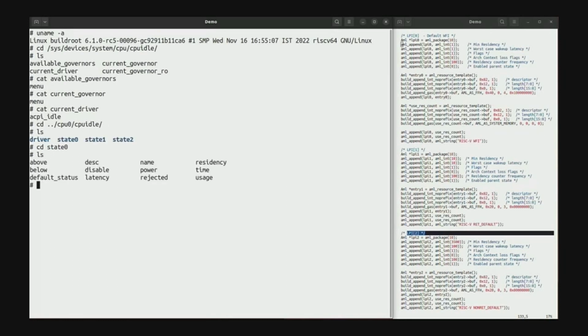We can see that the residency and the latency are populated from the LPI objects. The usage counter shows how many times the hart entered an LPI state. The governor, along with the scheduler, determines the LPI state to enter.